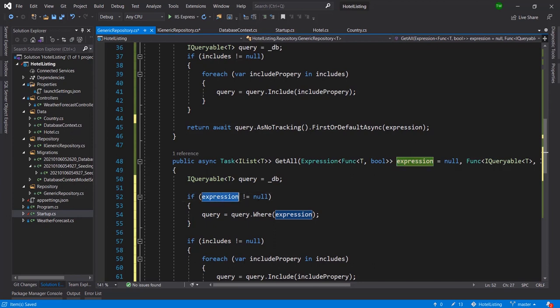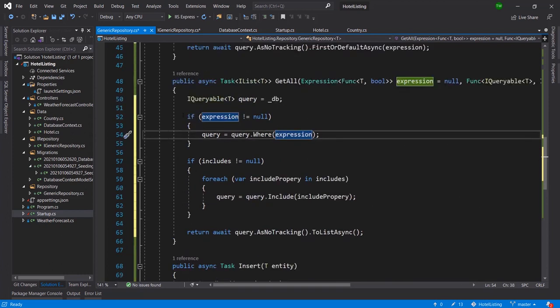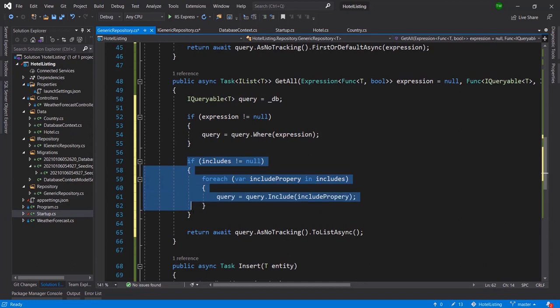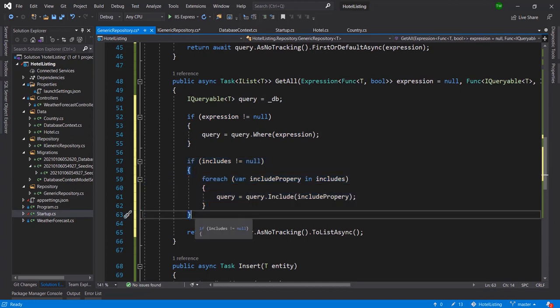And then if it is not equal to null, meaning a condition is there, then filter the query for me, please. So query is equal to the initial query, which was all records, dot where that expression is true. Then after you've done that, because we could have had 500 and now the filter brought it down to 20, then you go ahead and put on the includes.